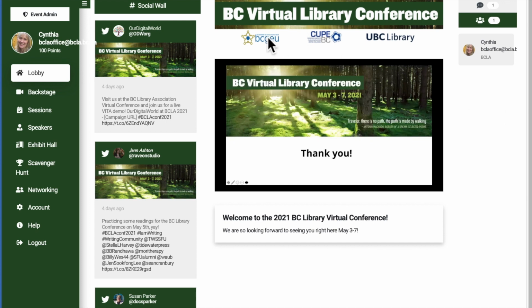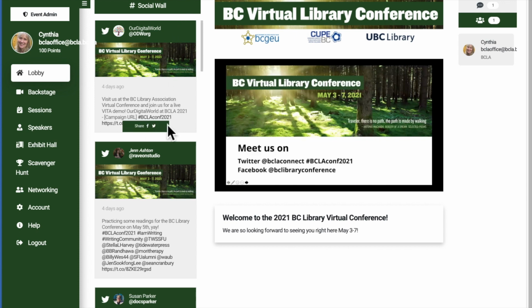Over here a little ways on the left is our social wall. This is where you'll be able to see a selection of any Twitter updates that include the conference hashtag BCLAConf 2021.